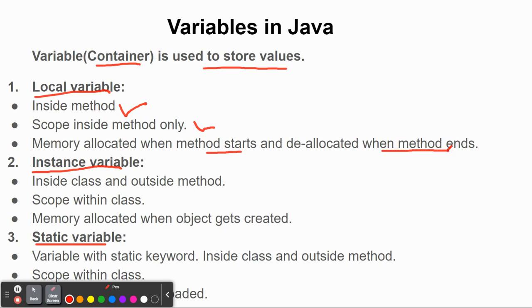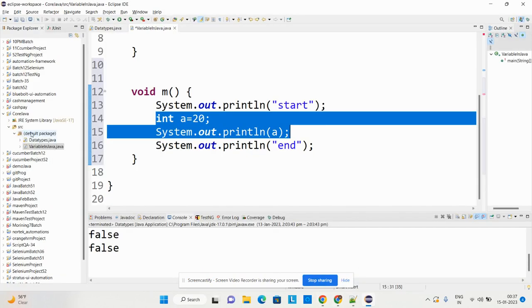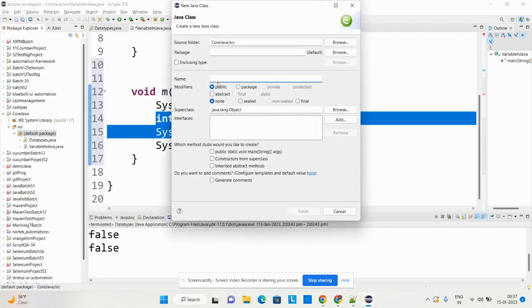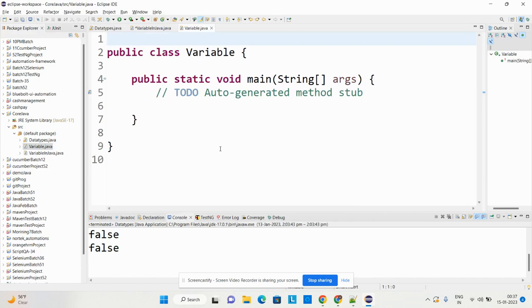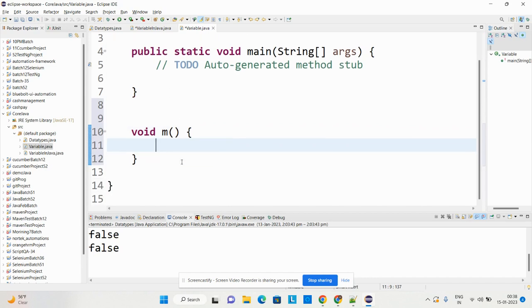Now we'll quickly jump on Eclipse and see how to create the local variable. For that I'll create one new class. I'll give it the name variable, and I will use the public static void main. Now I'll simply create one method, void, and I'll give it the name m. This is the method I have created.